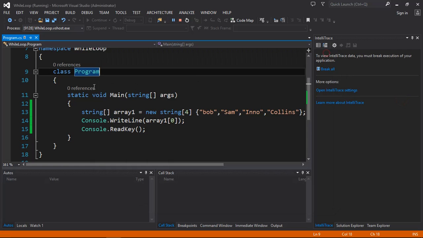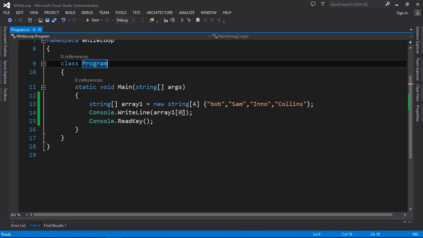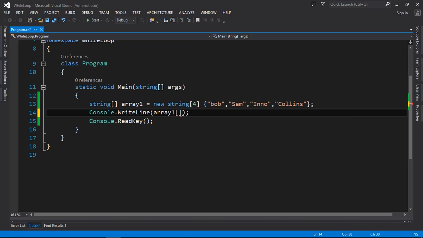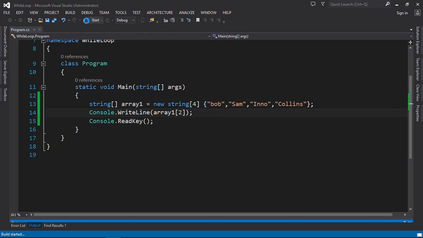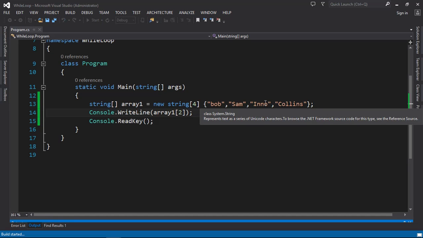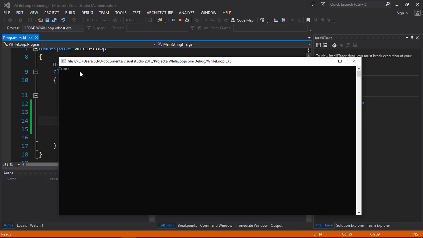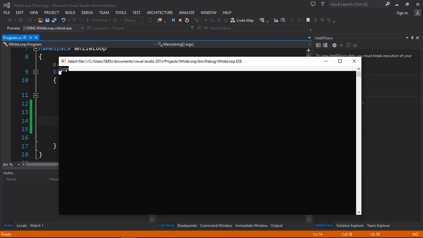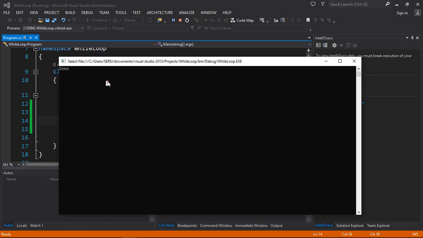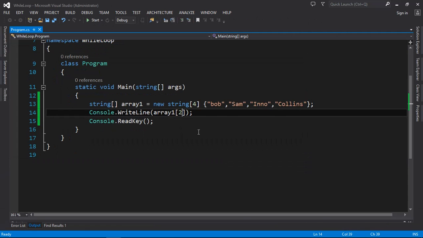That's it. So if you go ahead and change the index to 1 or to 2, right? You can see at index 2 we are going to see Ino. So let's go ahead and have a look at the console window. Right, you can see we have this Ino right here. That's it. So this means that we have the array working. All right, so this is the way you can access the elements of an array in C#.